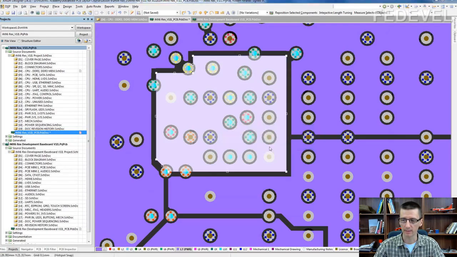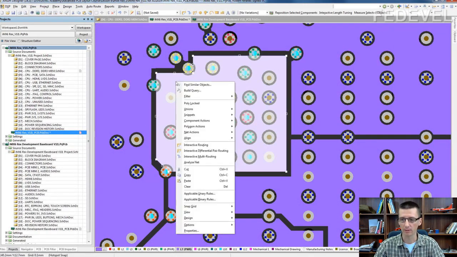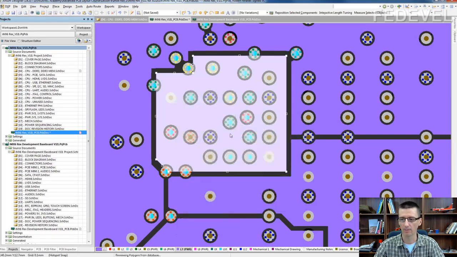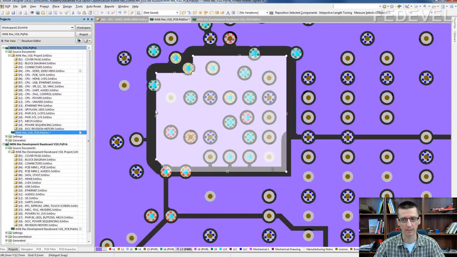I will cancel this, and we need to rebuild all the polygons. So right click, polygon action, rebuild all. Now, what do you think? What is going to happen? This gap is going to be wider, but how is it going to be done? Because it is wider, it has to cut one of the polygons. You can see now what happened.